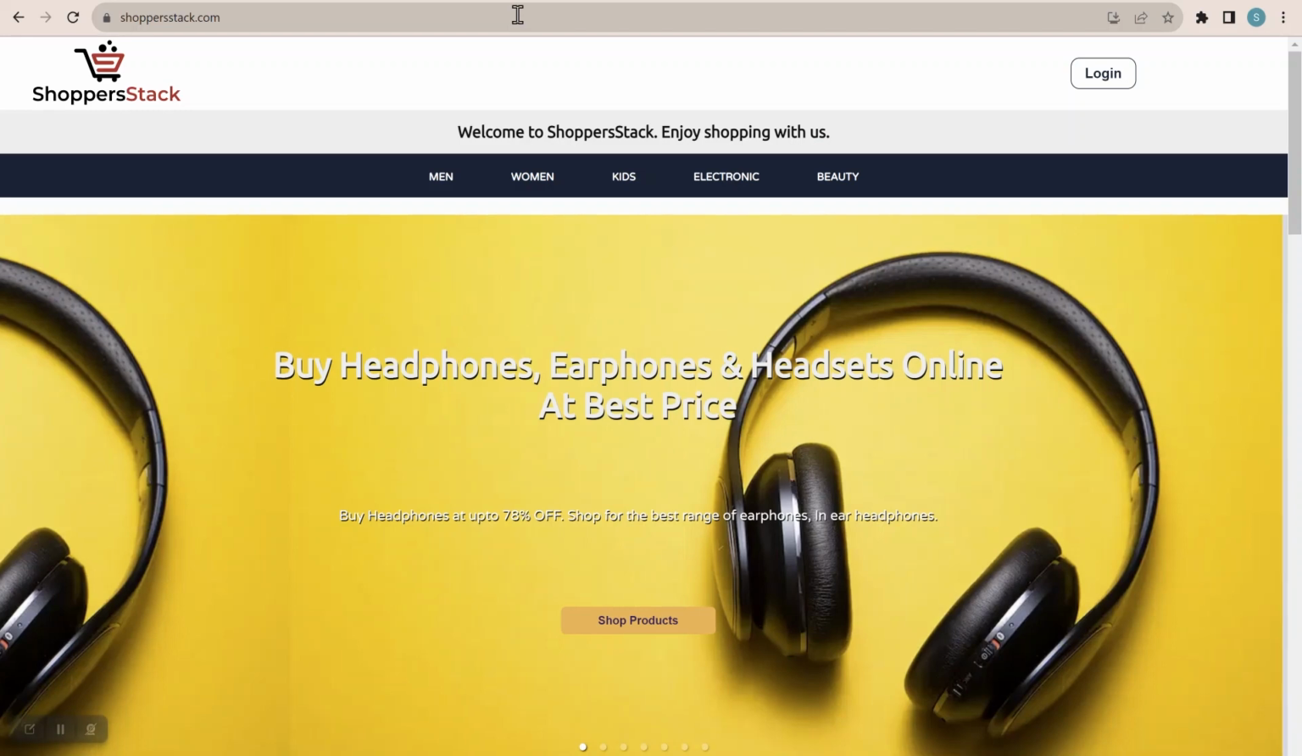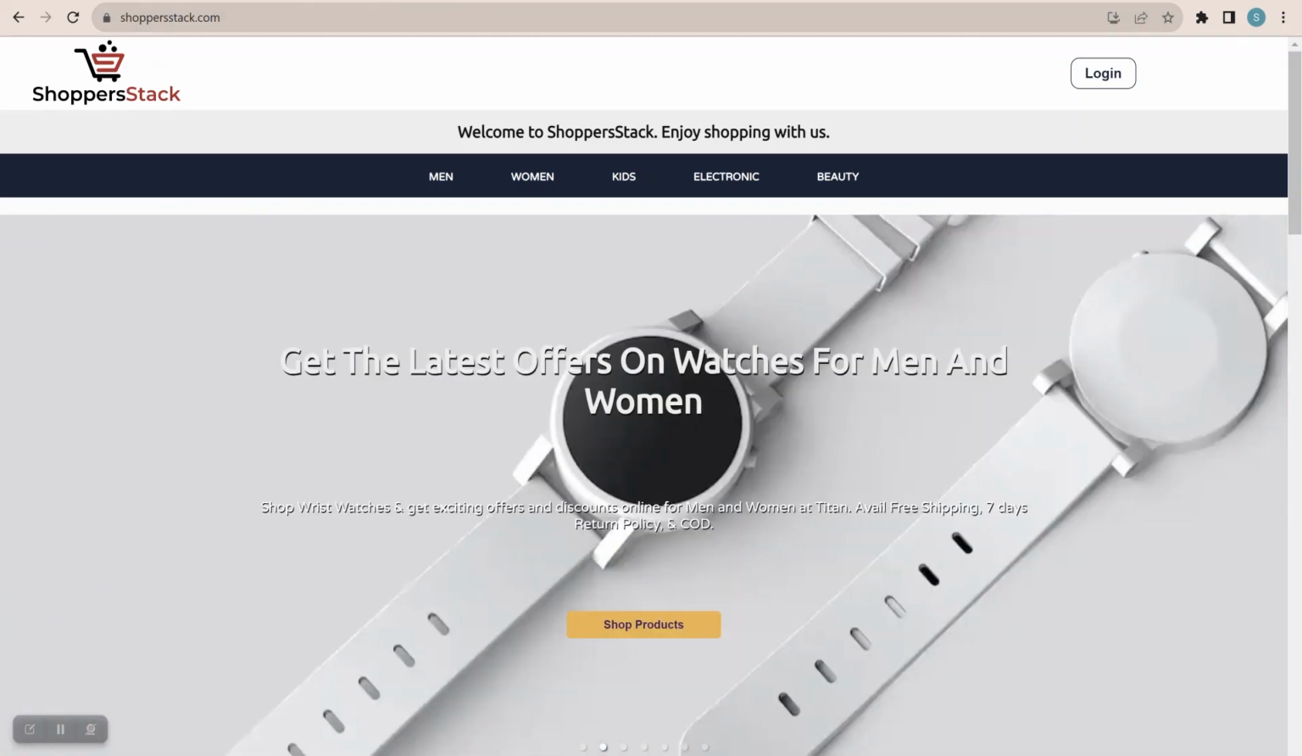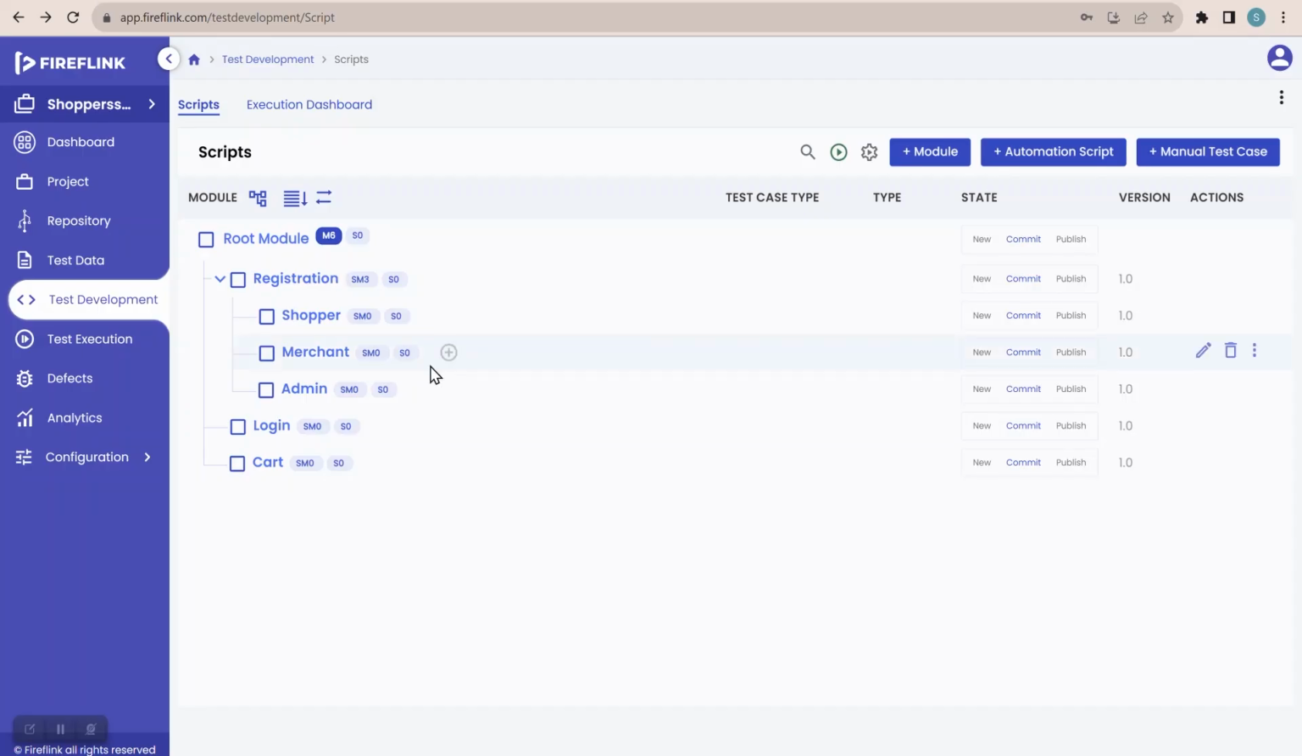I am going to repeat the same by adding the steps here, right? I will name this scenario as login to ShopperStack, right? Under this login module, I want to add an automation script. Earlier we were discussing we can add automation script in two ways. One is by clicking on the generic button on the top right corner, or we can mouse over on the module under which you want to add this particular automation script, right?